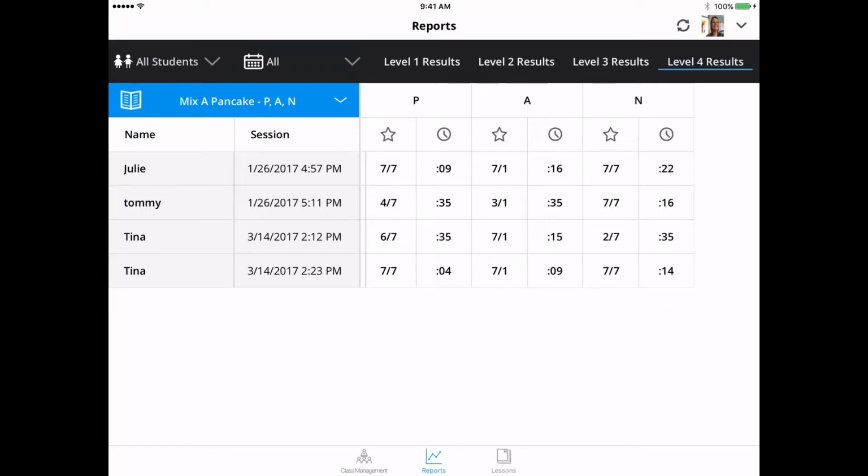Here you can see the three different sounds that the student was asked to find in the story. In Mix a Pancake, they were asked to find the p, the a, and the n sound. Inside the p sound, the star tells you how many stars the student found out of however many stars there were for them to find. The second column with the timer shows how long it took them to find all of the stars.